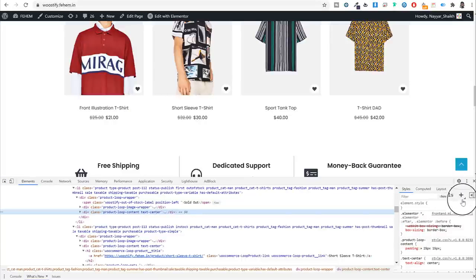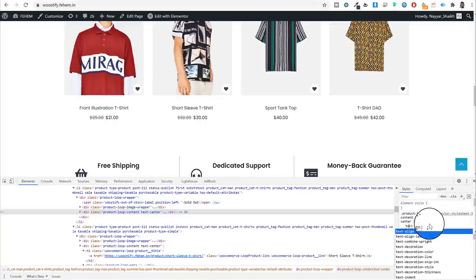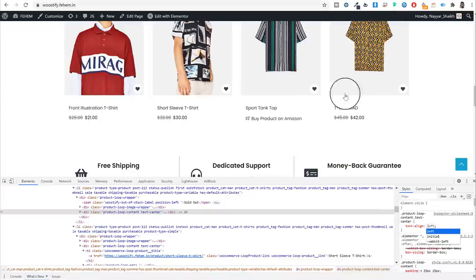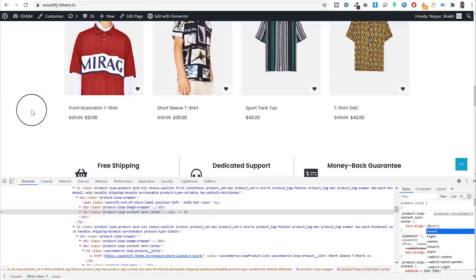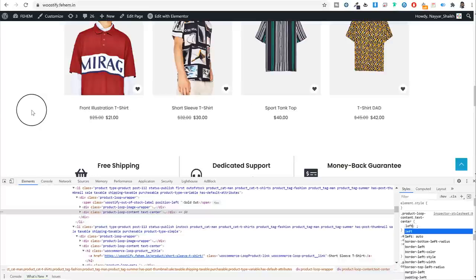Now at the right hand side, we'll click on this plus button and we'll add text align, press enter, and after that maybe left. Now as you can see, it is shifted to left. Or if you want to make it right, just type in right, and now as you can see, it is shifted to right. So I want to make it left. I'll type in text align left.